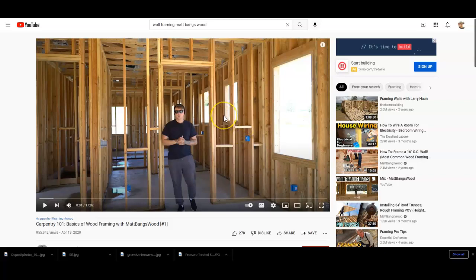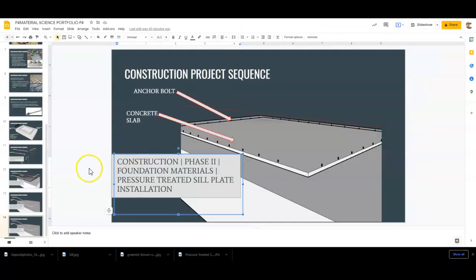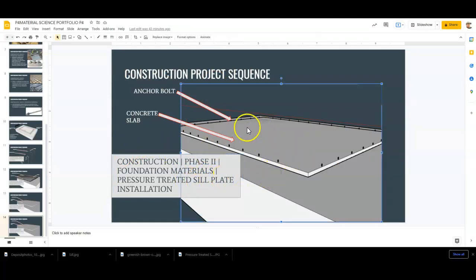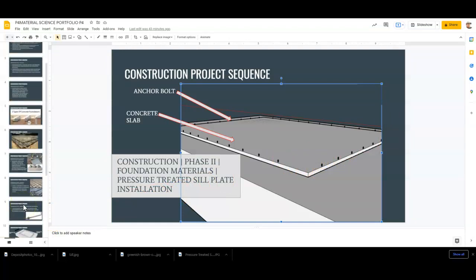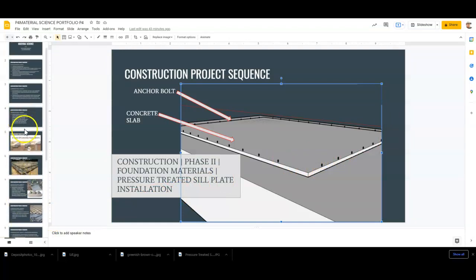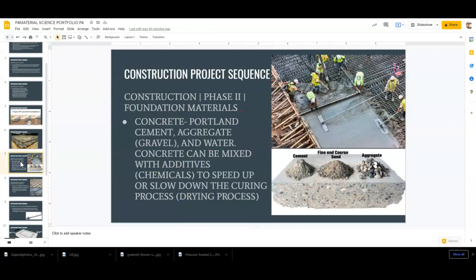Take notes on the pressure treated sill plates when he's talking about them. Pause the video and go ahead and add them to your file. Now, this obviously is going to change. We're going to add pressure treated sill plates to this. So we're going to get information on those.